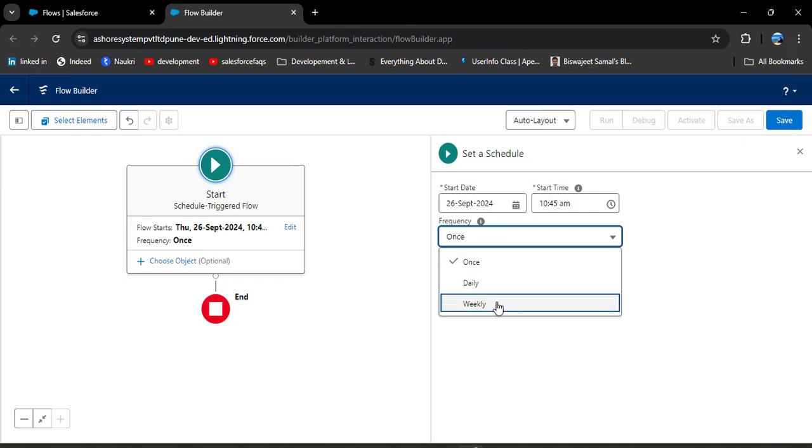And then we have weekly frequency. If you select the weekly frequency, then after every 7 days from the start date, it will check is there any triggering condition, so that flow will execute. And if there is a triggering condition, the flow will start to execute, and as per the defined logic, the flow will automate that process.